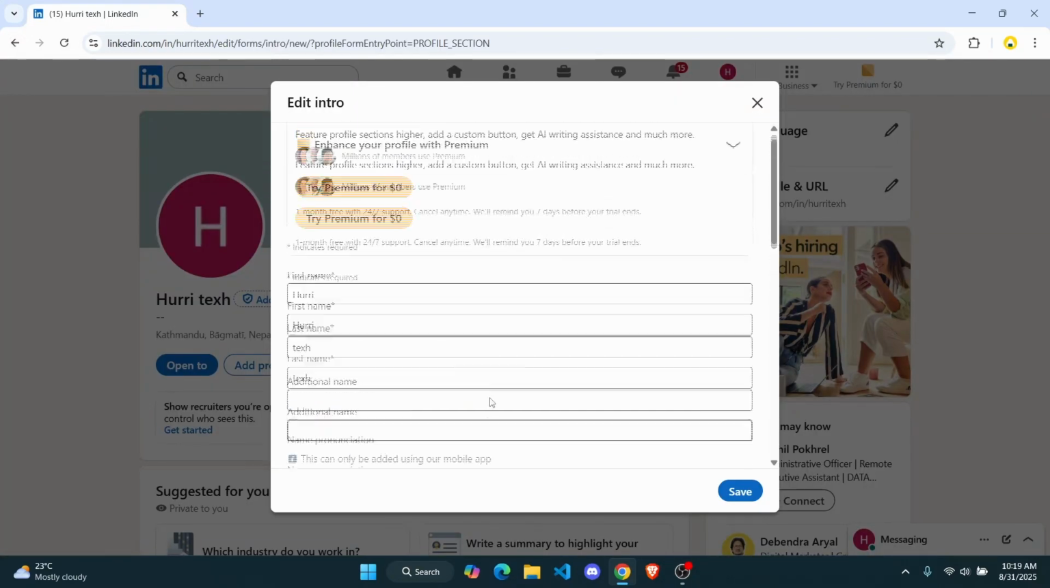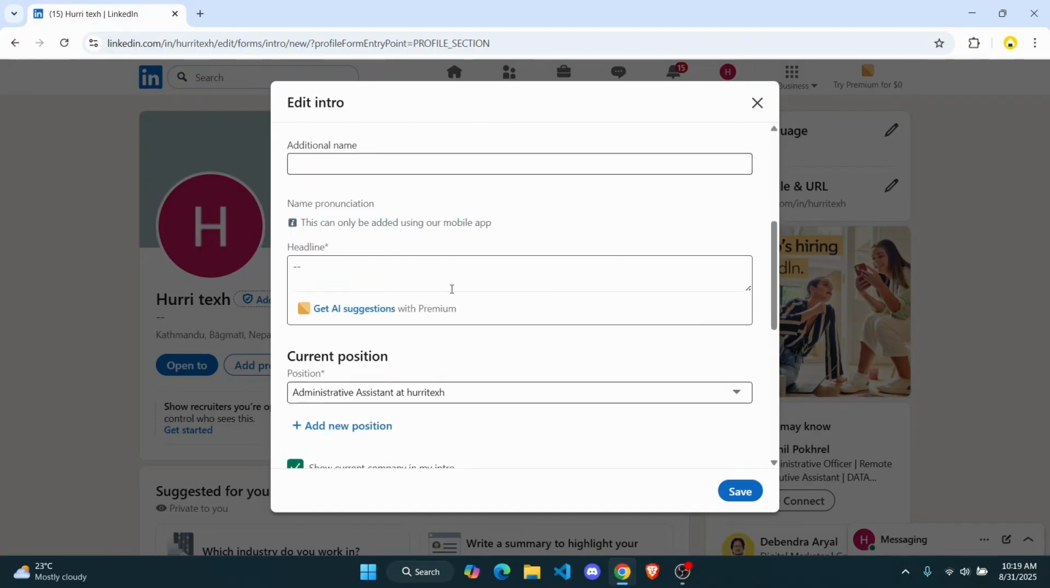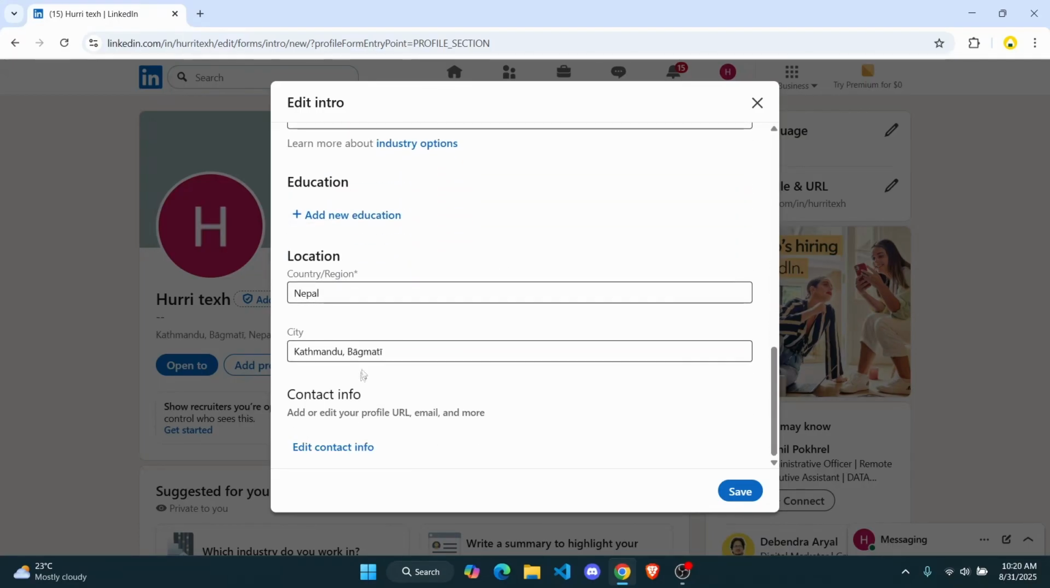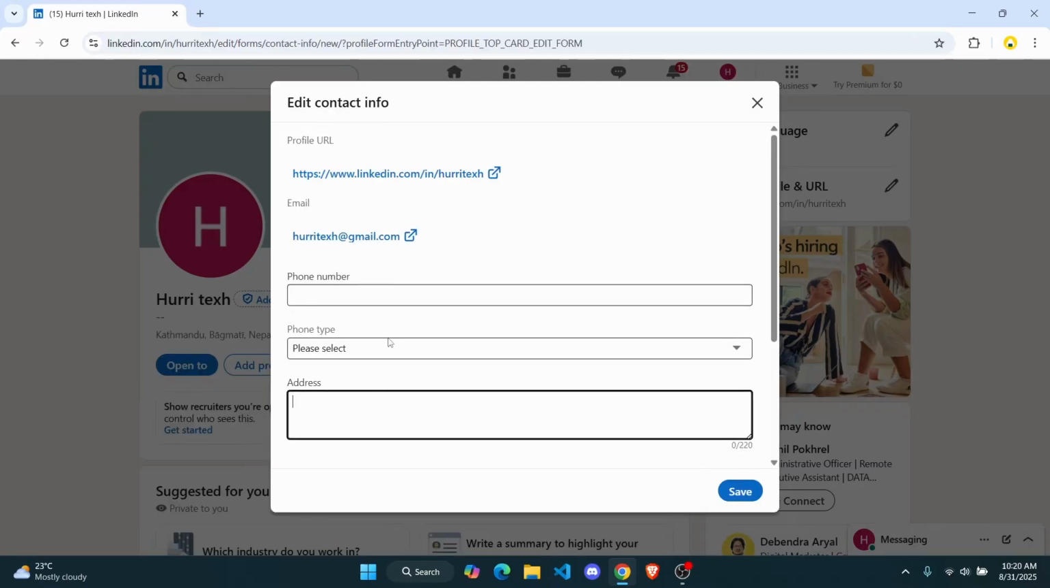So right here, you can edit your profile by clicking on the profile icon. You'll add your current position, your education, and contact info. So if you want to edit your contact info, you can add your URL over here. This is going to be your profile URL.